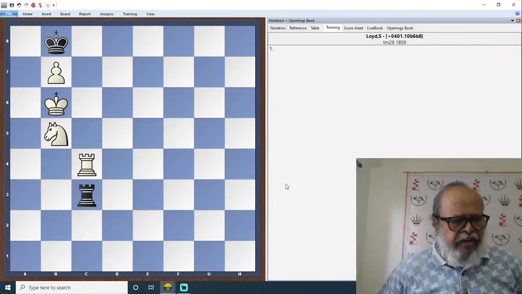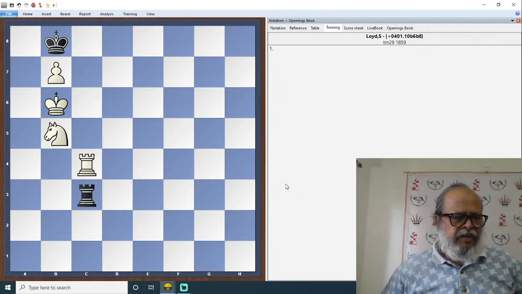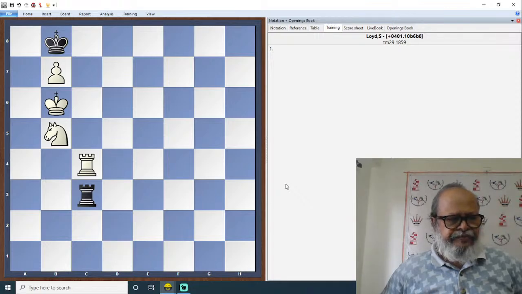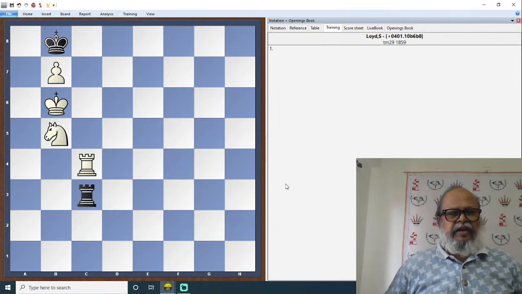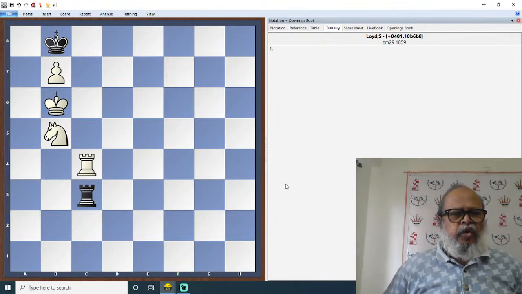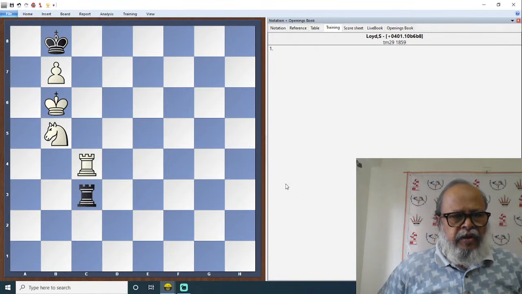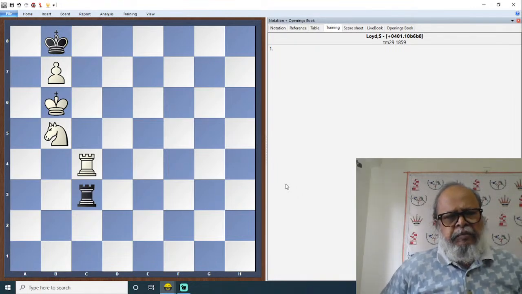So, what is the theme here? Not knight h7. Knight h7 is not correct. Rook and rook will come. Knight h7, rook check can come.